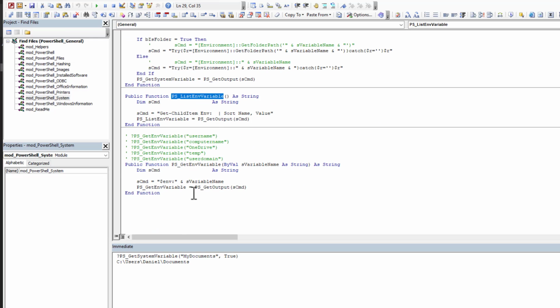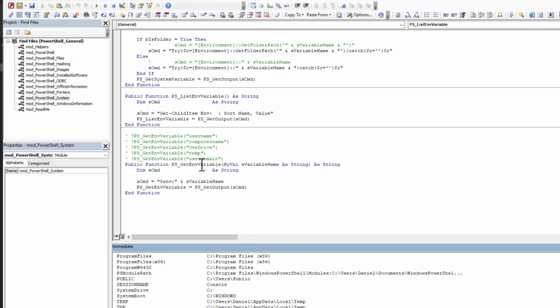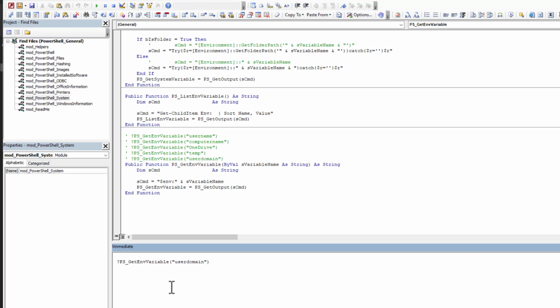List environment variables. All the different environment variables. Or if you want to get a specific one, you can get a specific one. There you go.